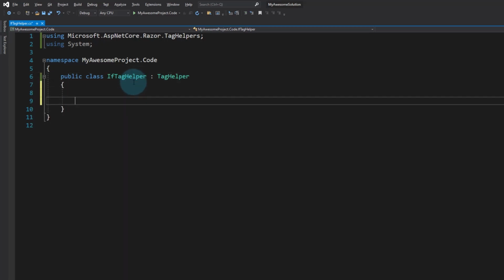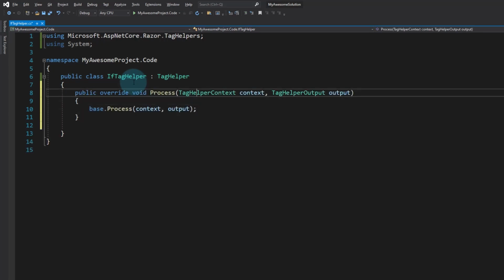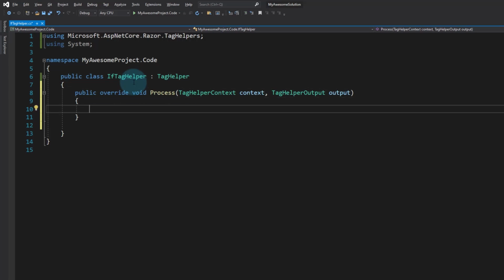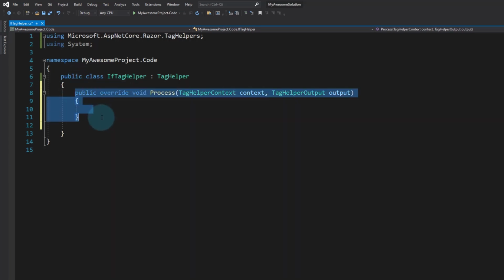Then we can do an override, and then we can do a process. So when this tag helper runs, it's going to process this piece of code. So we are going to be super lazy. Rather than me talk about tag helpers and go off on a bit of a divergent, we're just going to do a bit of copy and paste for now.